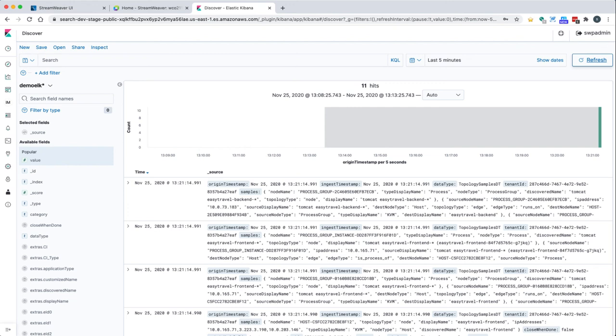So in a couple of minutes, I've showed you integrating all the way from Dynatrace to Elastic. Imagine if it was that easy for your customers to integrate with you.